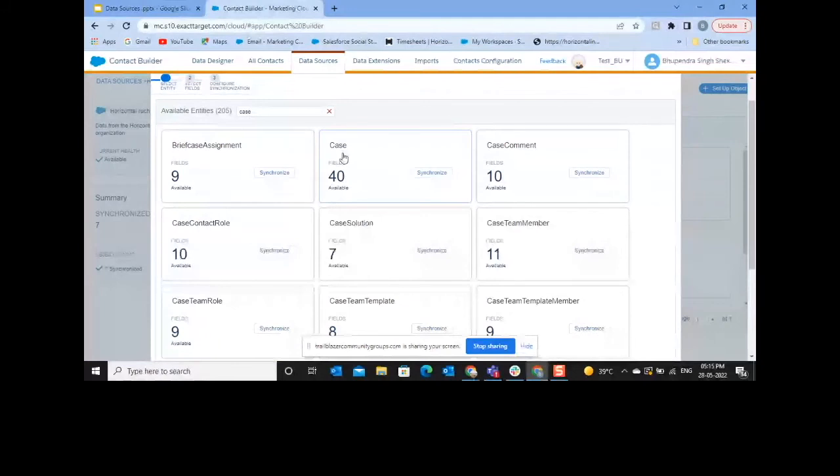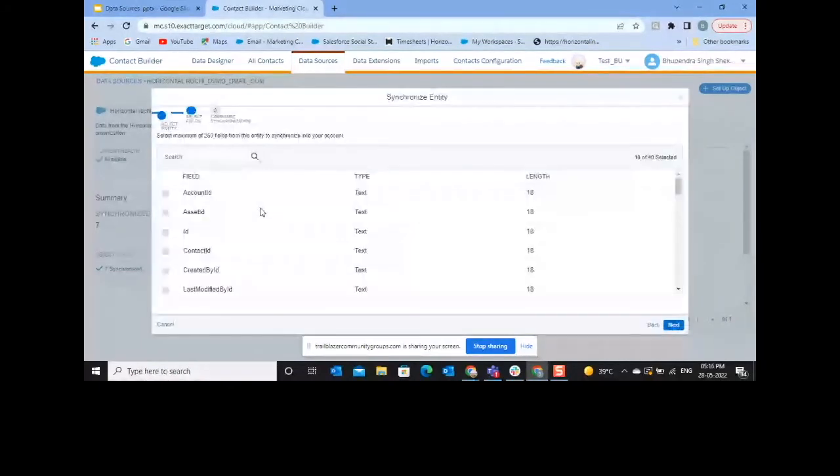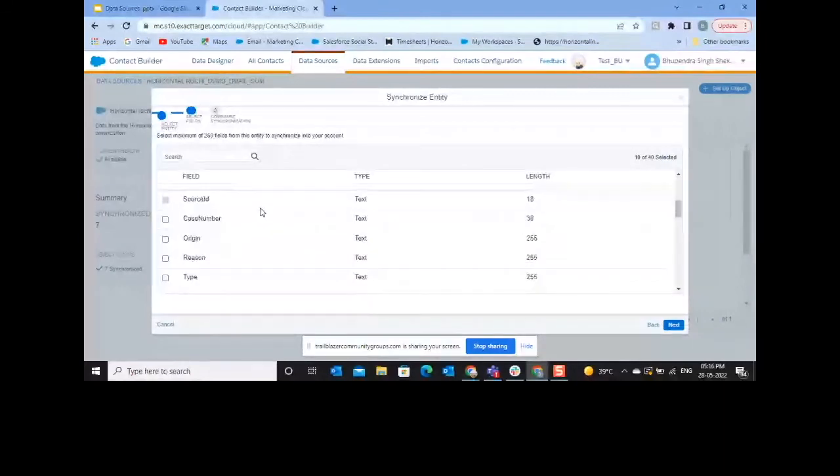So let's say that I want to synchronize the case object from my CRM. And now when I select the object, it will give me the option to select the fields which I want to create. So the object will create the data extension in Marketing Cloud, and the fields which I'm going to select are going to be my attributes for that particular data extension.